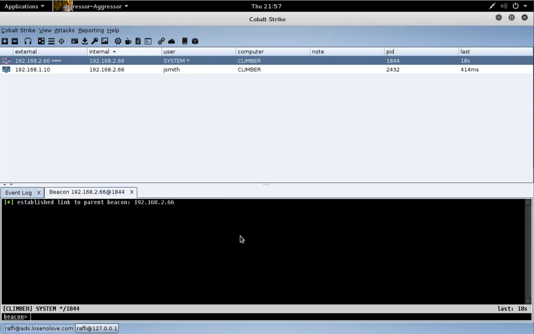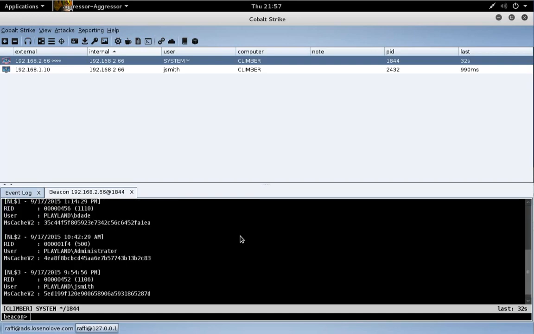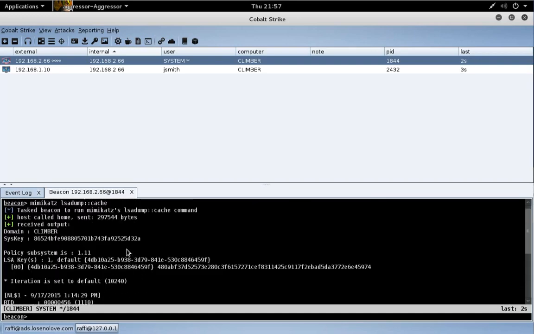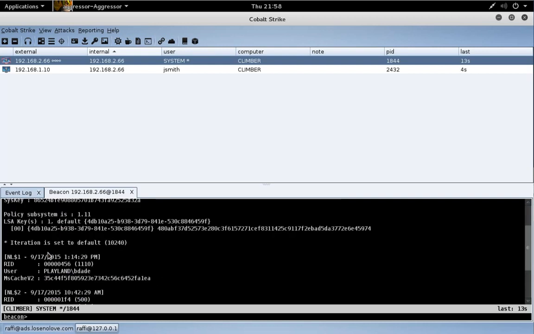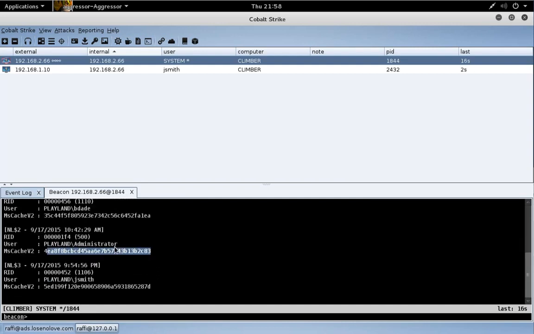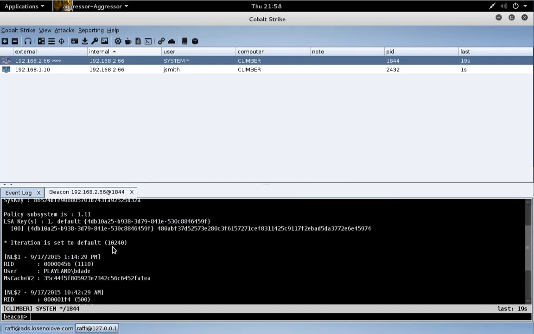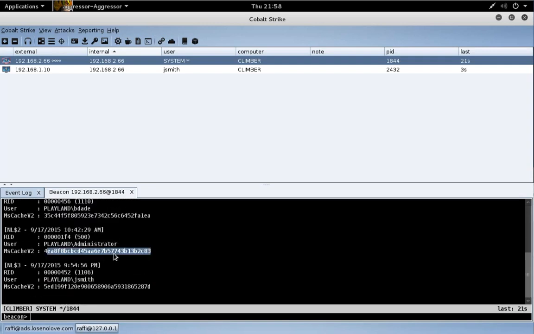Let's interact with this beacon that is running as system. Let's do mimikatz lsadump::cache. This is the command to recover cached credentials of domain users who have logged on to this box. Now you can't use these cached credentials to pass the hash, but you can try to crack them. So the main purpose of these credentials is to allow users to log onto the system even if it can't reach the domain controller. So that's the dumped cached credentials option.